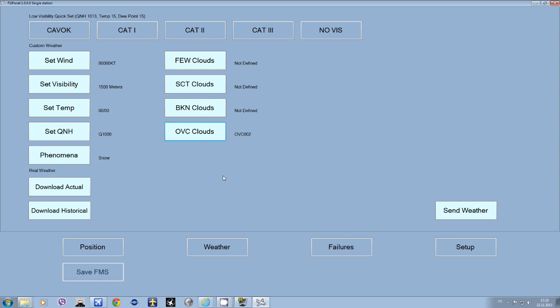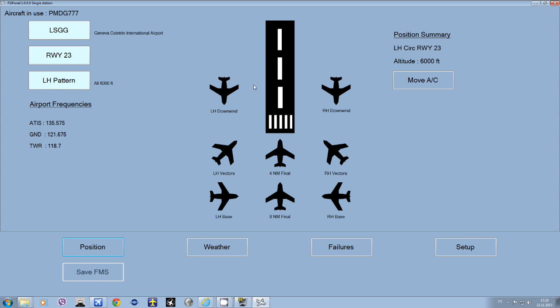Done. When we're ready for the weather, we send the weather, and finally when you're ready to fly you push move aircraft, and that's it.